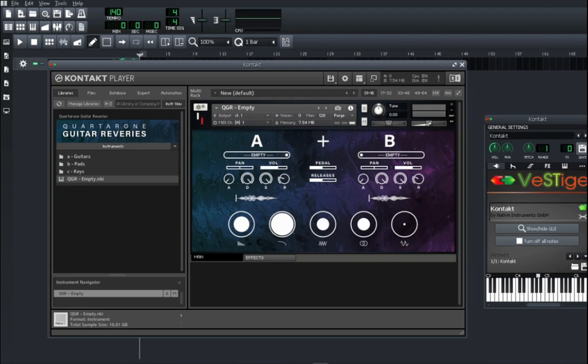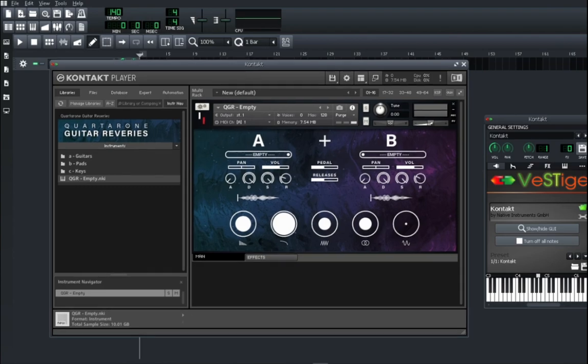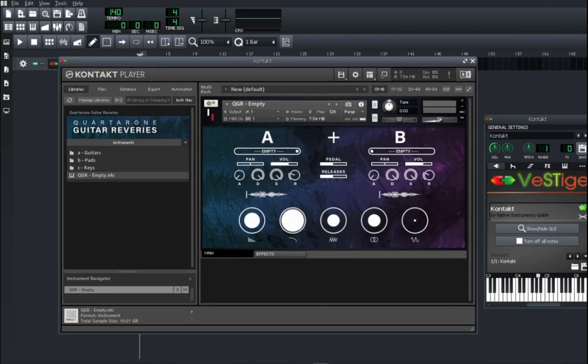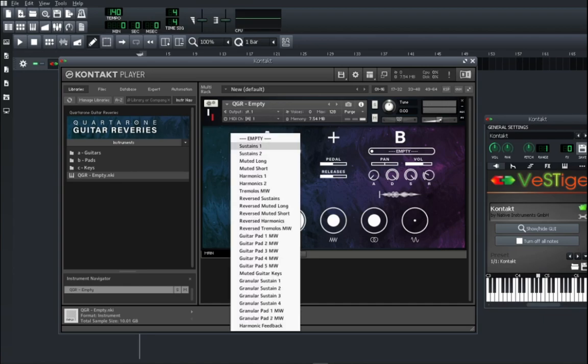Pretty simple and basic representation. Now let's make a custom sound. So, there are two sections, main and effects. Main has two oscillators A and B with pre-recorded sounds.